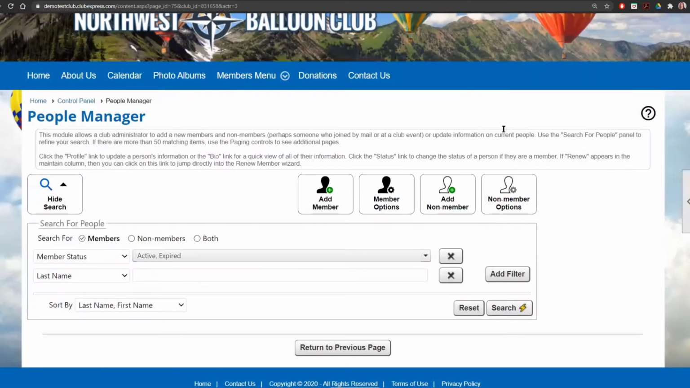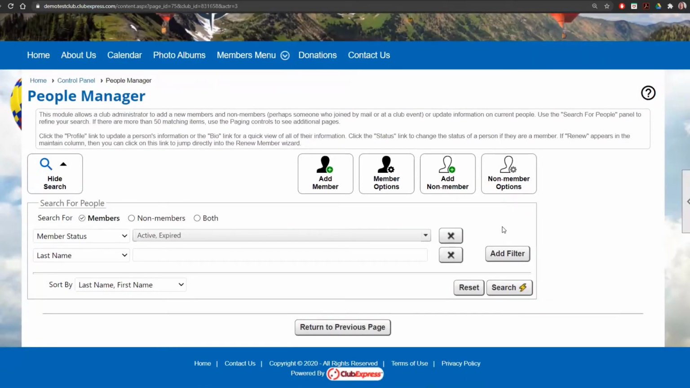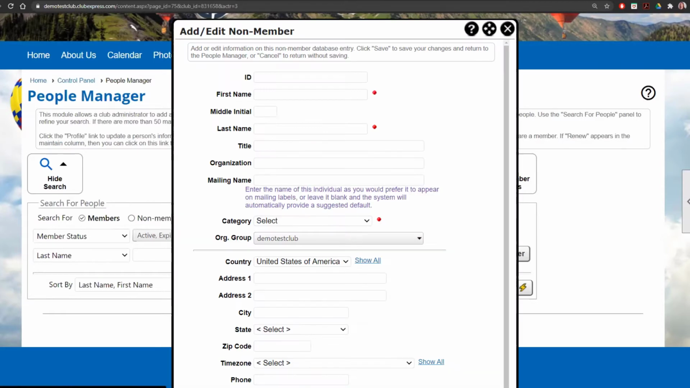Now, for non-members, again, none of those options that you were used to seeing in the non-member database have been taken away. They've simply been condensed in the exact same way that they've been condensed for members. So you can still use the Add Non-Member button to add a non-member. If any of you have added non-members before, it opens up a contact info screen. The thing to remember, and we've reiterated this on several webinars, is that one of the bigger differences between members and non-members is that members have a login, they have a profile on your website, whereas non-members don't.